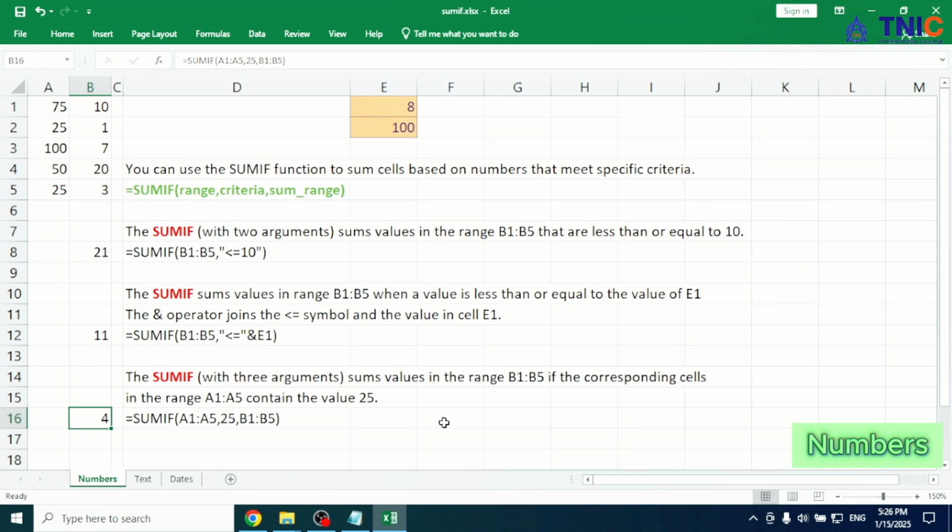Our formula is correct. Now that you have a basic understanding of these common functions, let's experiment. Open Excel, try out these functions, and see how they can simplify your task.